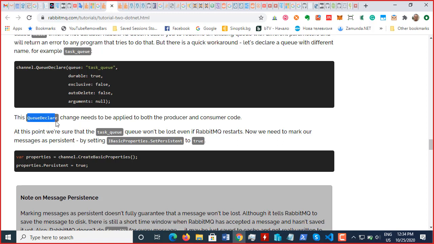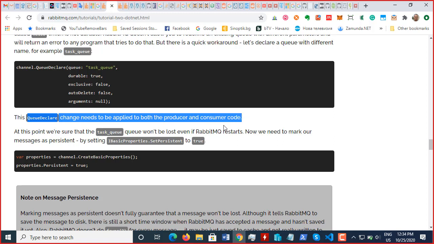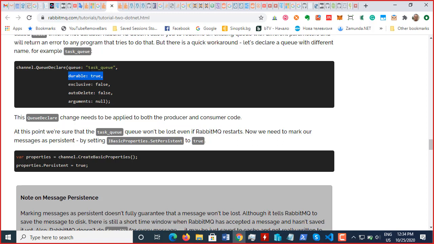This queue declare change needs to be applied to both producer and consumer code. Yeah, we did it already. So we changed the durable to true, and we changed the name of the queue to both. Channel create basic properties. At this point, we are sure that the task queue won't be lost even if RabbitMQ restarts. Now we need to mark our messages as persistent by setting persistent to true.